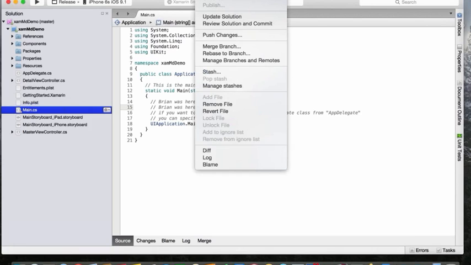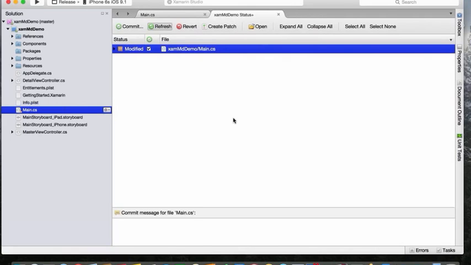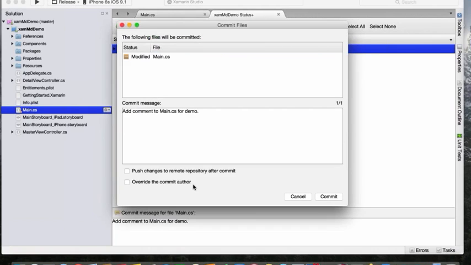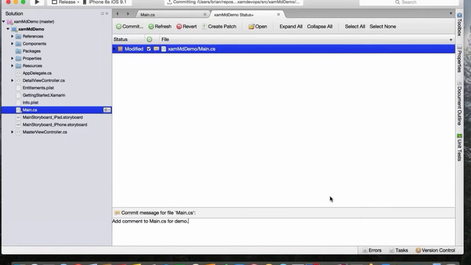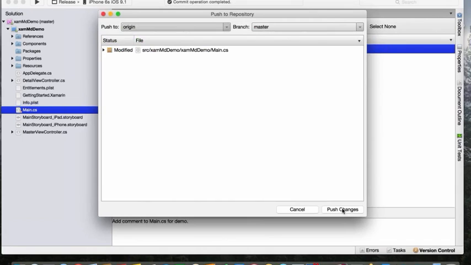And then what I'll do is I'll go to version control. And what I'm going to do is do review solution and commit. And so we'll see there's my change. And so we'll say add comment to main.cs for demo, and we'll click commit. And when I commit, this of course, if you've used Git, will commit the change to my local repo, but I want to share this with my team. So what I'm going to do is say push changes to remote repository and commit. And we'll say push changes.